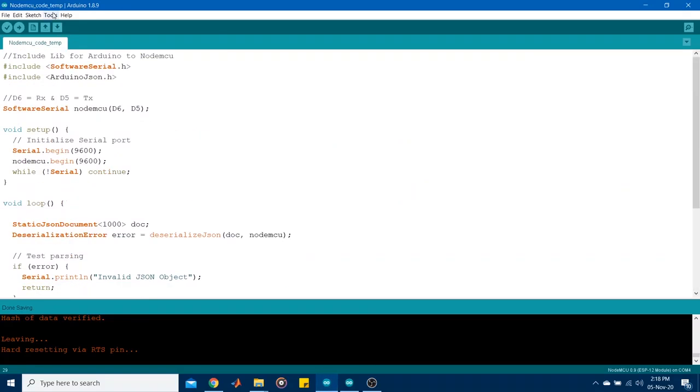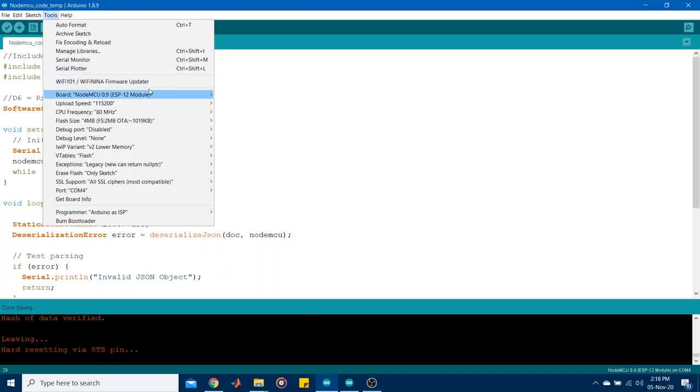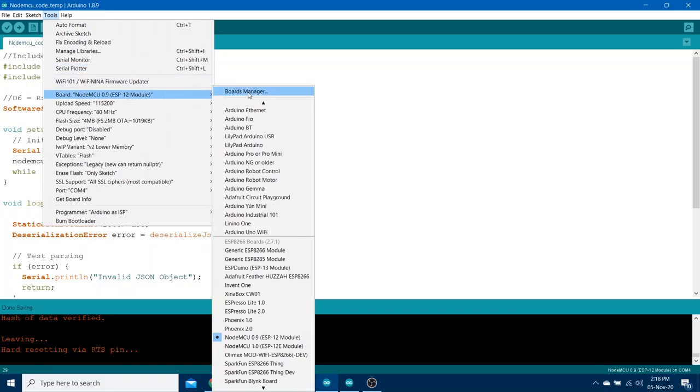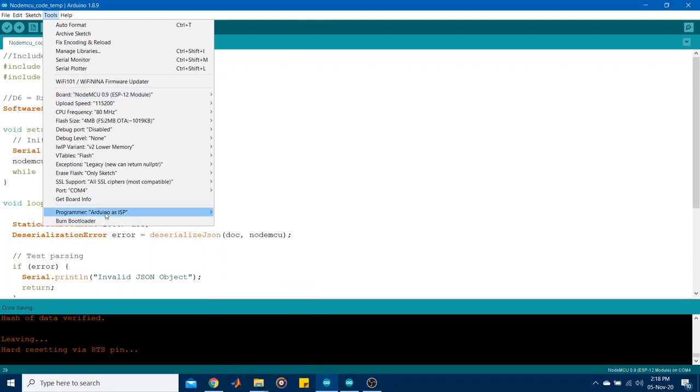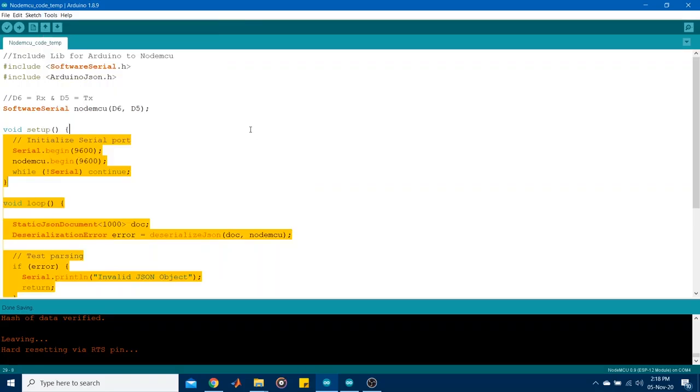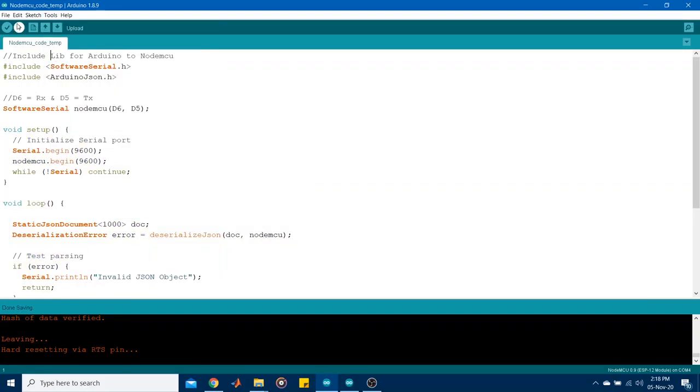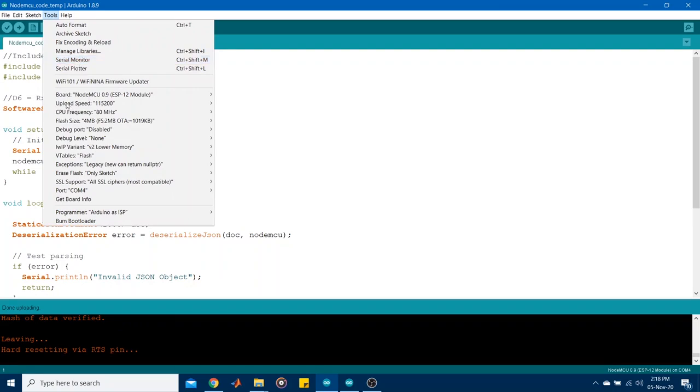Right, so when you're uploading this, make sure the NodeMCU board is chosen over here, NodeMCU or ESP12. Make sure the correct COM port is selected. My NodeMCU is on COM4. So I'll go ahead and upload this. Right, so now we can go to the serial monitor while selecting COM4 to see what the NodeMCU is reading.